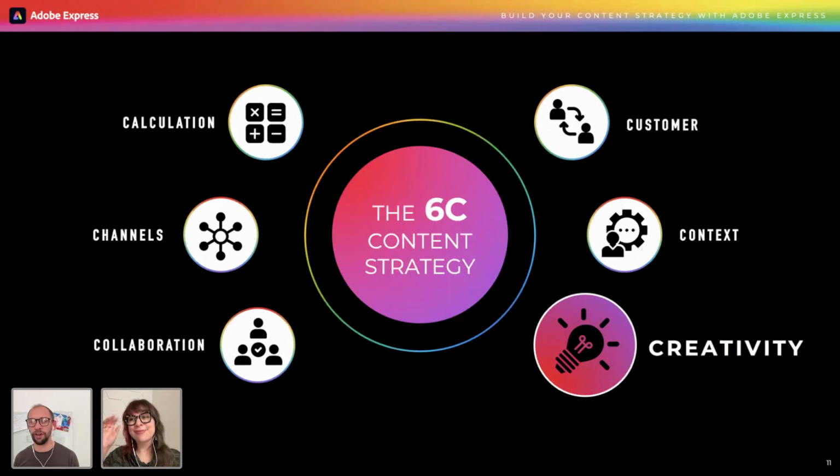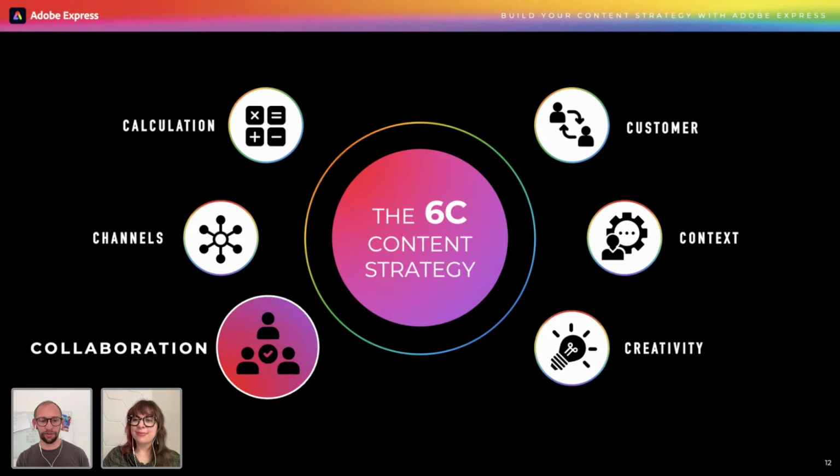We talk about this all the time. So customer, we know who we're trying to serve. Context, we know the stories we're trying to tell. Creativity, we bring the stories to life through creative ways and finding ways to tell stories in different ways. We went through how we did that in Adobe Express a couple of weeks ago, which should be a worthwhile one to catch up again.